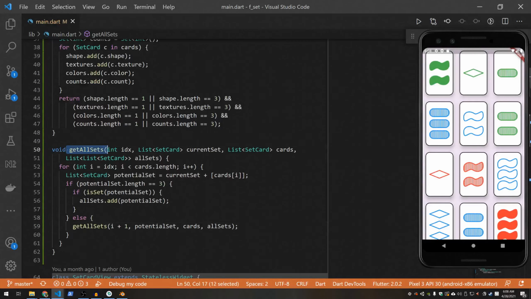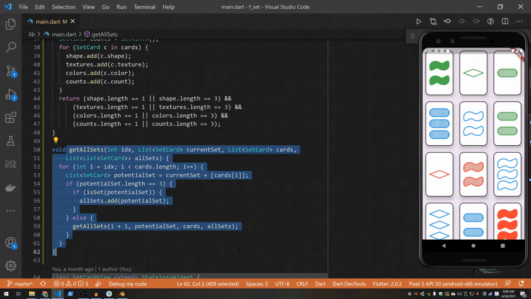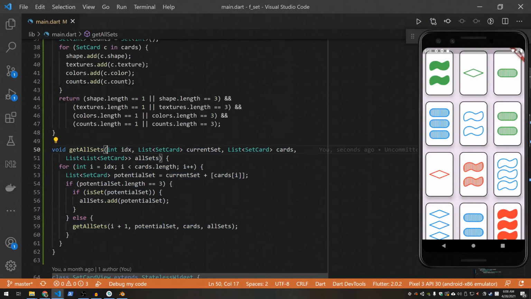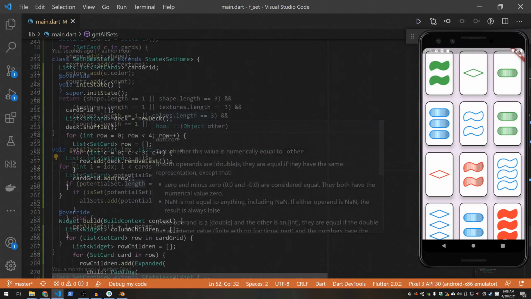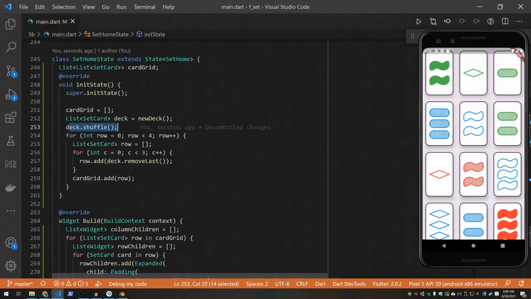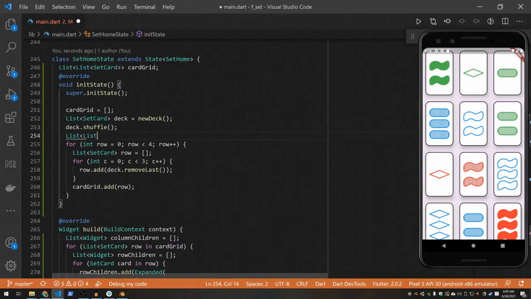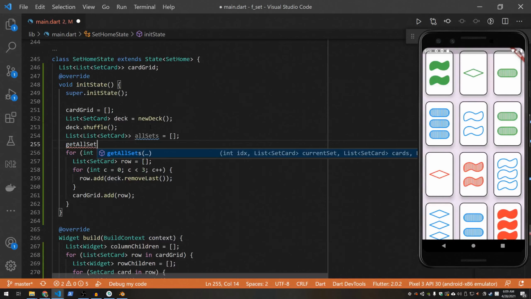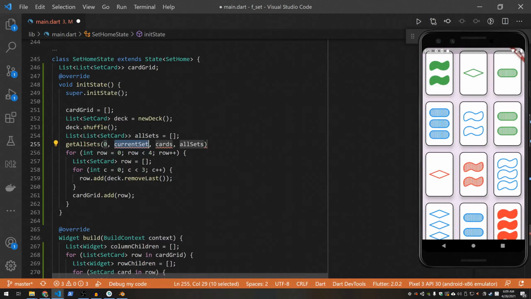Okay, cool. So this should be our get all sets function, and we can test this. If we go back down into our init state, what we can do is shuffle our deck, and then create a list of set cards. We can call our function get all sets. We'll start at index 0. The current set in the initial call is just going to be empty, and this is going to be deck. And then we'll pass in all sets.